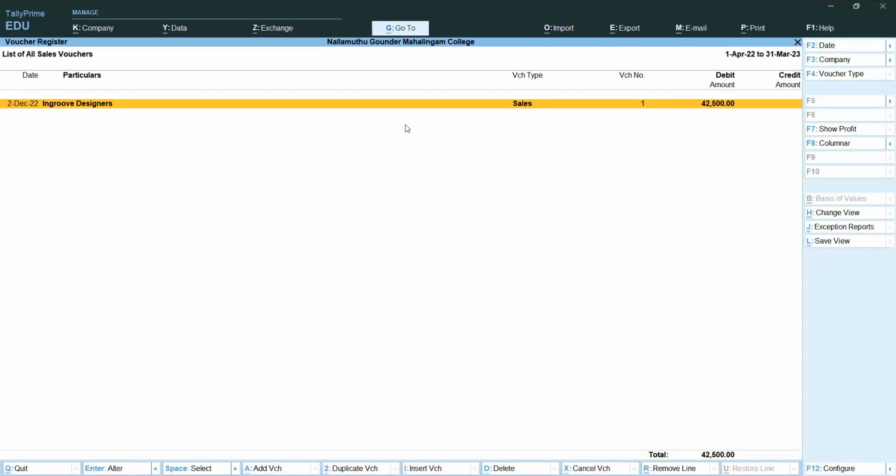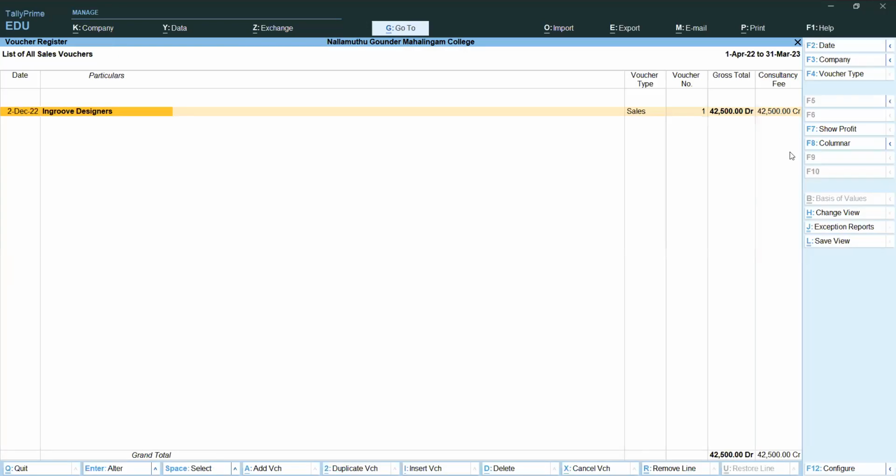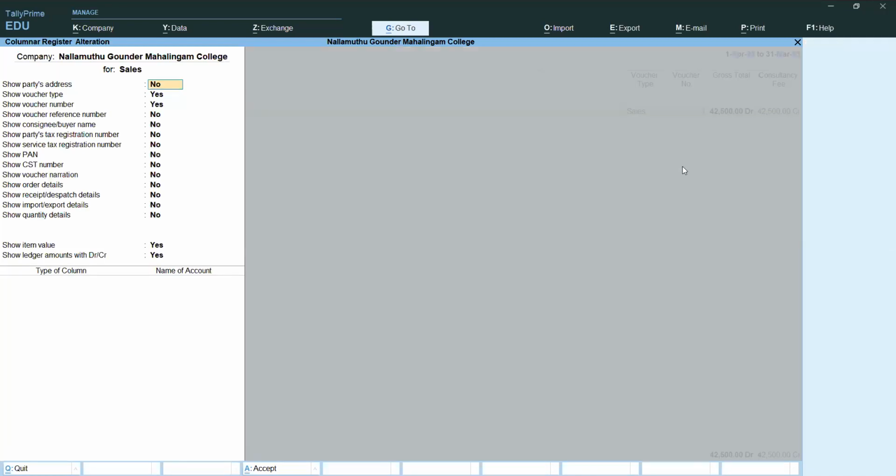Yeah, columnar report, F8. Control A. So we have only taken a consultancy fee from Improve. Okay. Escape. Escape again.